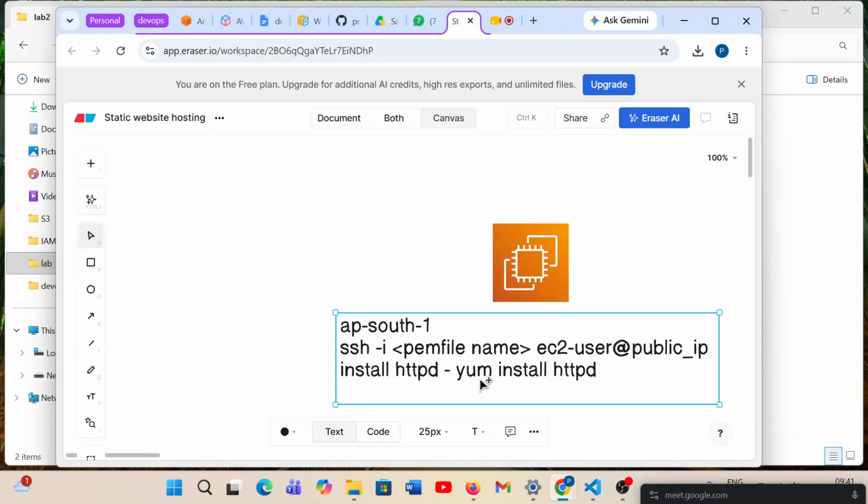This is a Linux command. Basically it will start installing this HTTPD once you execute this. After that HTTPD will be installed over this EC2 machine, but in Linux what will happen once you install any new service or new software, you need to start the service.